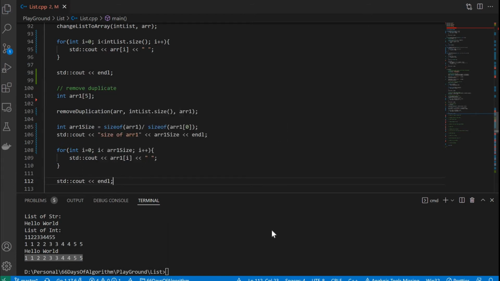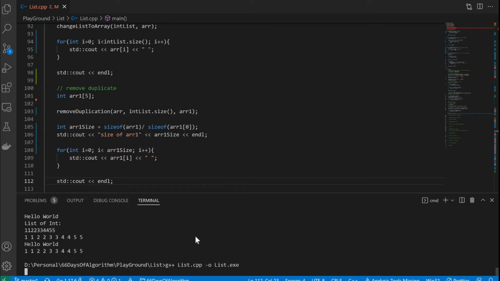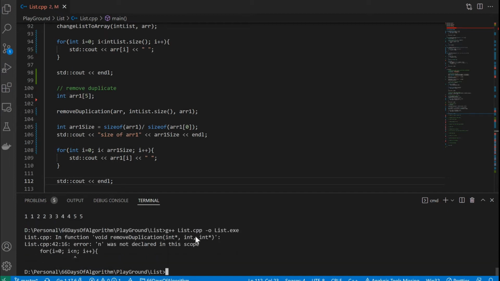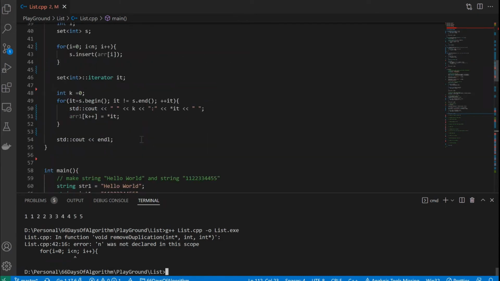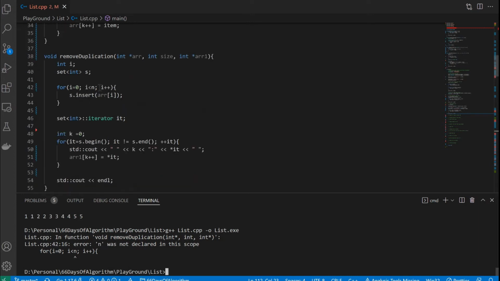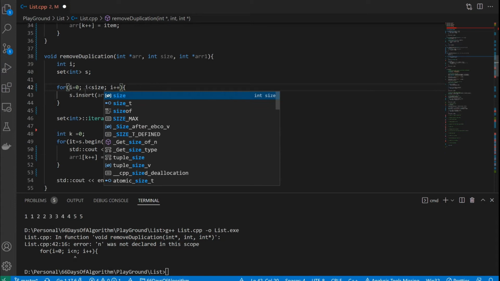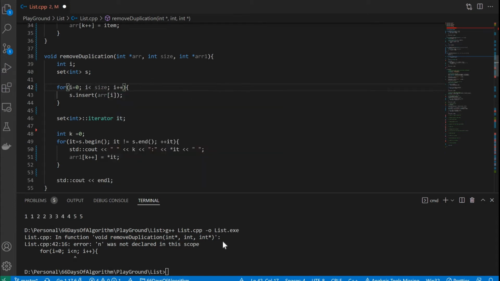Okay, let us see the result here. It should be 1 2 3 4 5, right? Okay, what happened? Who is n in here? Let me see. I'm sorry, what is this one? Oh, I'm sorry, it should be size, right? There's no n in here. Okay, let me try this one more time.